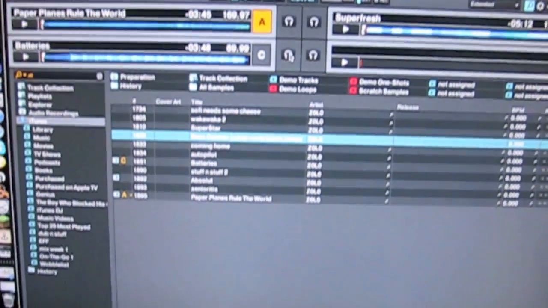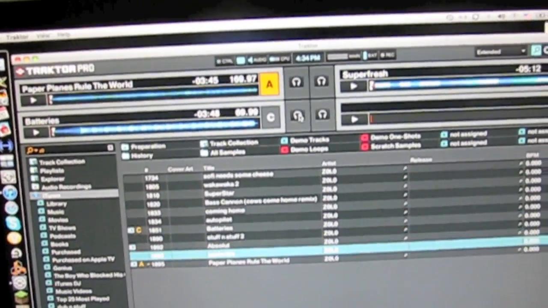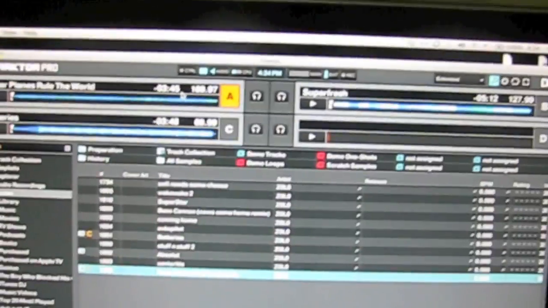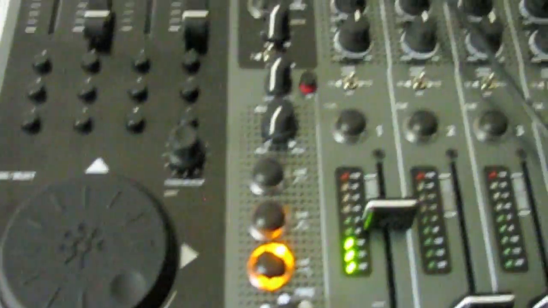When loading a song up in one of the decks in Traktor, you can just use the jog wheel, select whatever song you want, or you can just drag it on the screen. There we go. Now select on deck A. On the Xone, select deck A and press play.